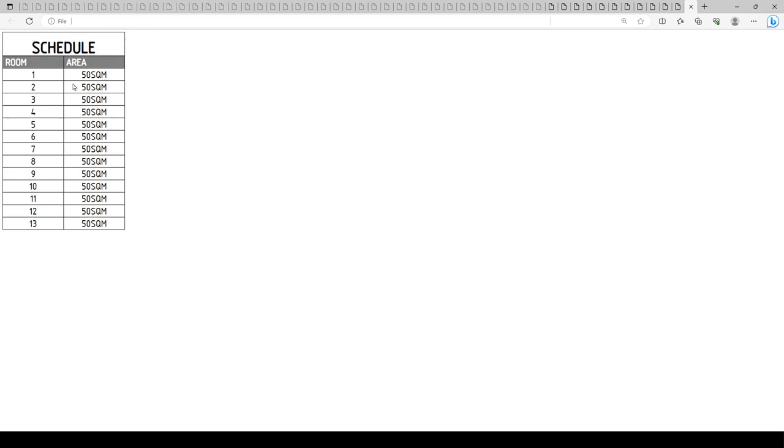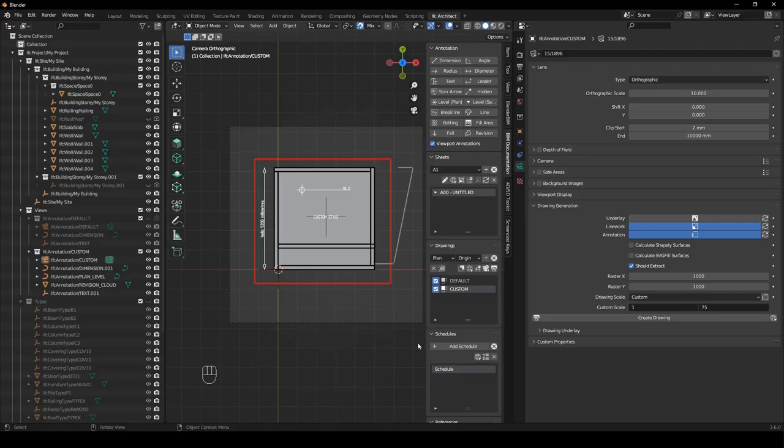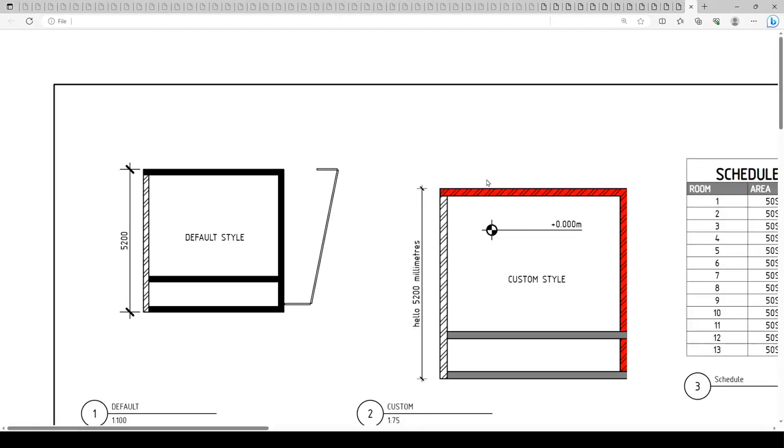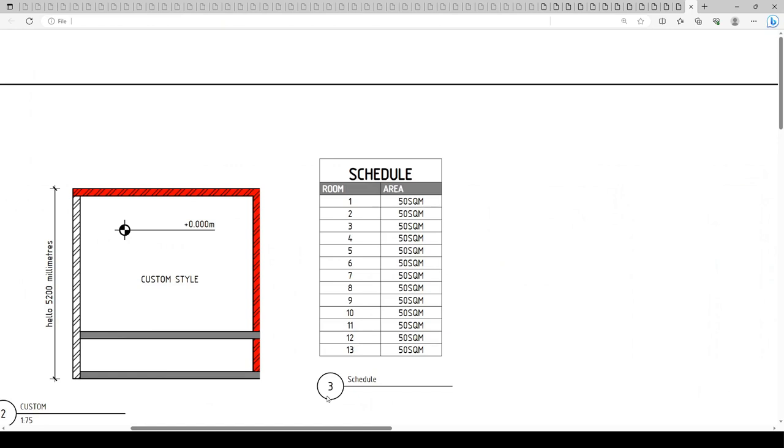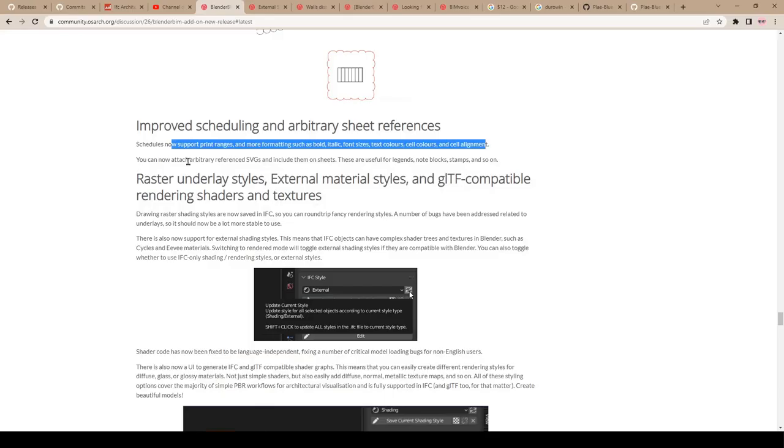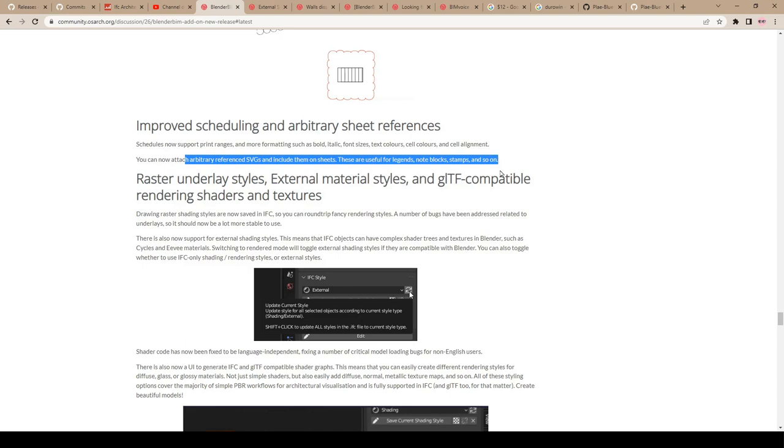Basically whatever formatting you have in your sheet, it will come through to the BlenderBim file. So this is just an example, and it's on the sheet already. If we print it there, you can see there's the sheet with the scheduling with the formatting attached to it. And then the next one is you can now attach arbitrary reference SVGs, including them on sheets. They are useful for legends, notes, blocks, stamps, and so on.